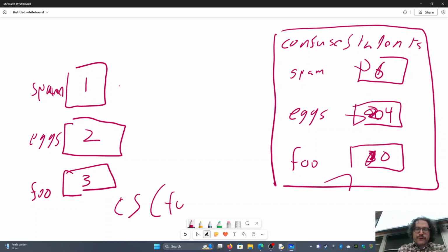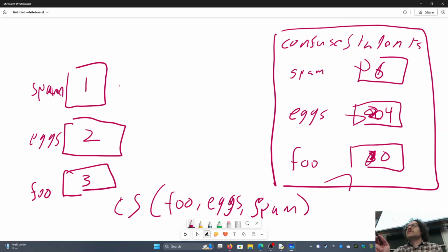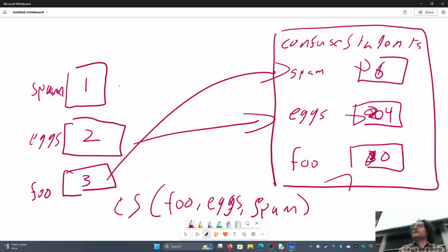I said it's foo, eggs, and spam, right? That's the order. Everything is positional. So the first argument goes into the first argument over here. The second argument goes into the second. The third goes into the third. Foo would go over to here because it's first. Eggs would go same place because it's second. And spam would go over to here.